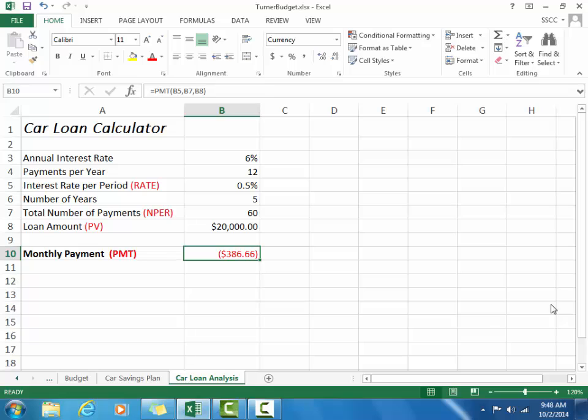The value 386.66 appears in cell B10. The cell picked up the currency formatting from the PV value in cell B8. The number is in parentheses and colored red because that is how currency formats negative numbers. Double click cell B10. Instead of the calculated result, the function appears.